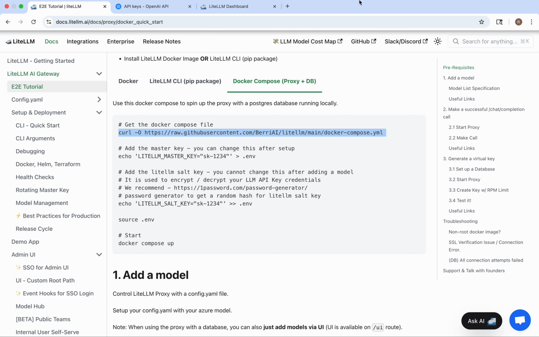We will talk about LiteLLM, which is an LLM gateway. Through this recording, I'm going to show how to install and set up LiteLLM, and then use the LiteLLM proxy through a Python program.